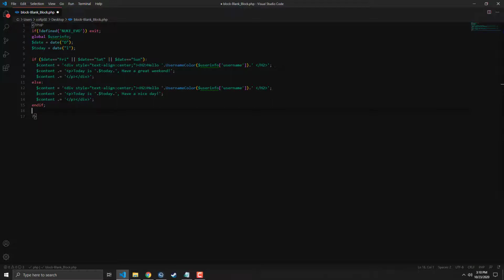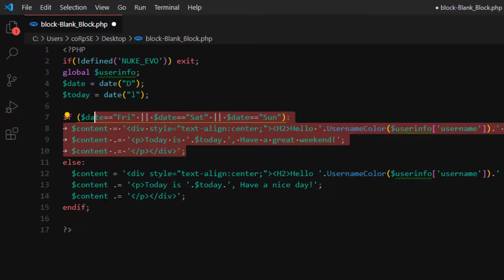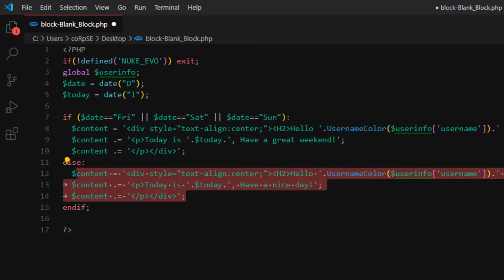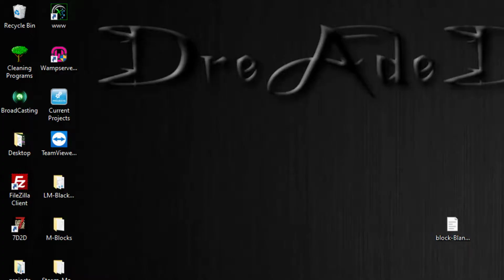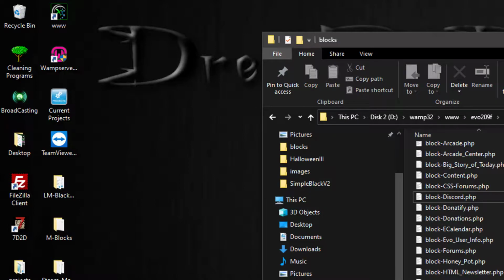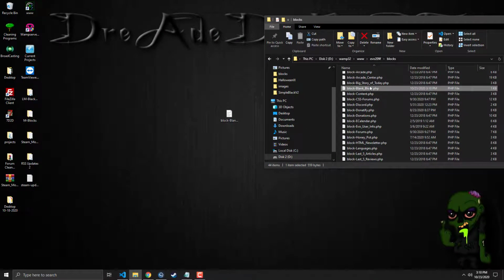But now that we have that done, and I talked about that, I am not going to get into the actual PHP code. But basically, the way the system is, if it's one of these 3 days, Friday, Saturday, Sunday, it will show this block of code. Otherwise, it will show this block of code. So we hit Control S to save that. And since I did that on my desktop and not inside my local, let's just come over here. Let's just grab this. And it's called blank block.